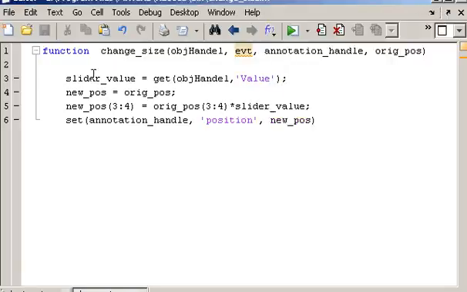So here's the code that is changing the size of the ellipse. What we're doing first of all is getting the value property associated with the slider object. And the way we get that value property is we use the handle to that object, and that's passed, as I said, by default, so we don't explicitly have to state that when we create the slider object. So we're getting that value, we're storing it in slider value. So this slider value will be some value between 0.5 and 2.